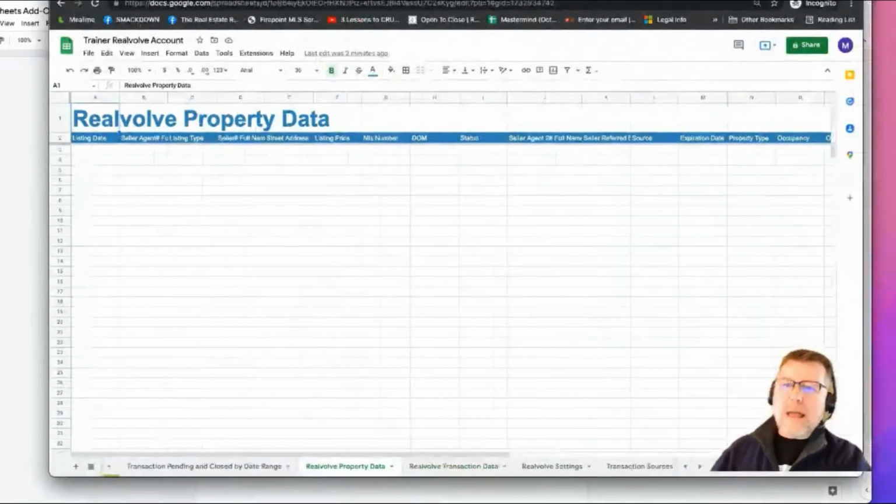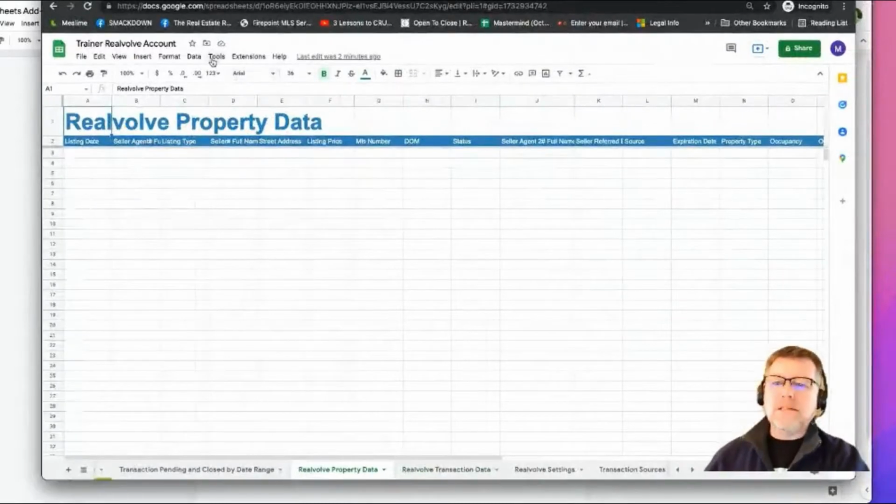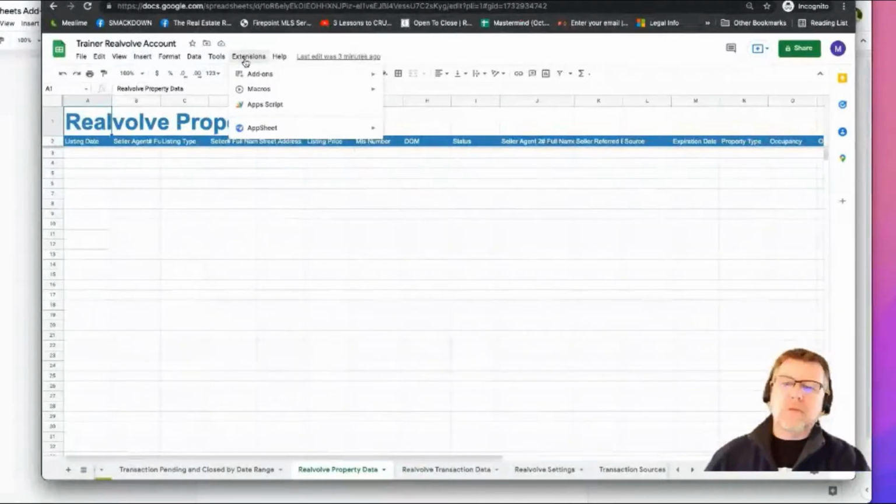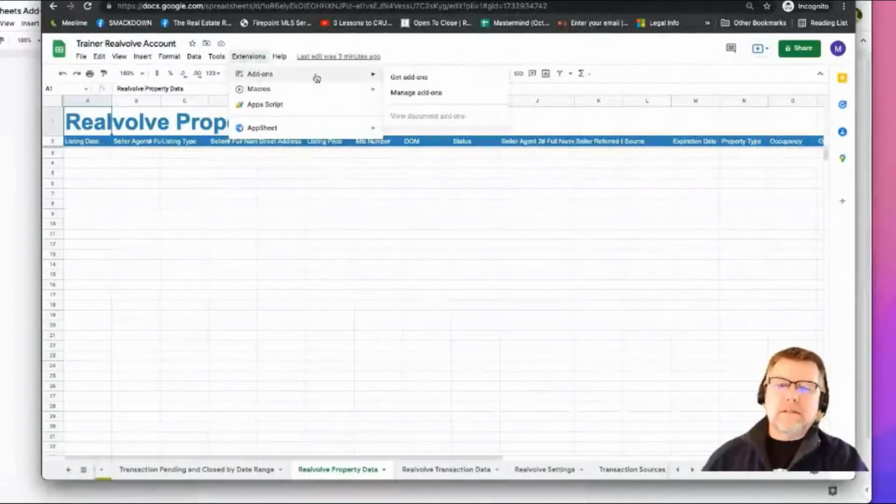The way we do that is up here at the toolbar at the top, there's a section called extensions in Google Sheets. Whenever you click on that, there's a section for add-ons. We're going to get an add-on.